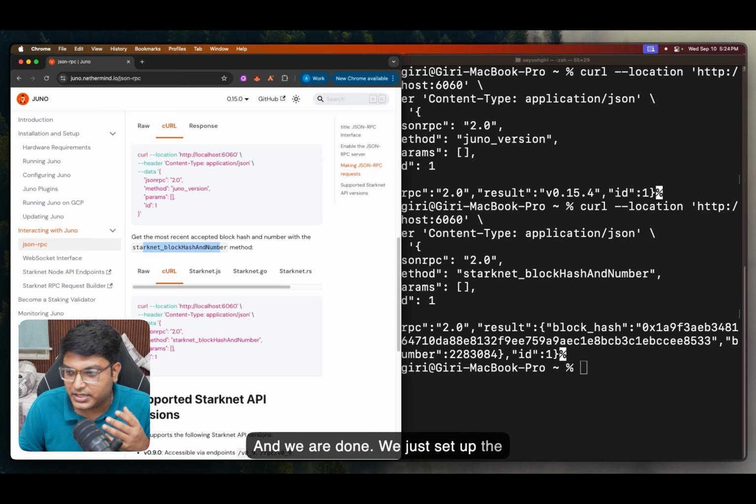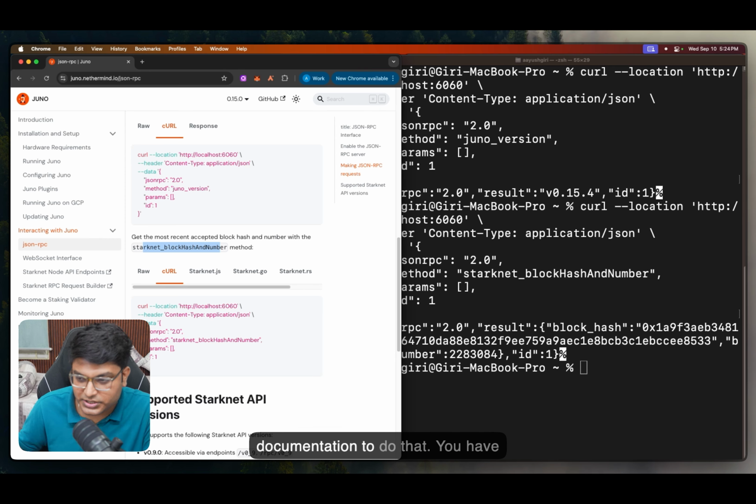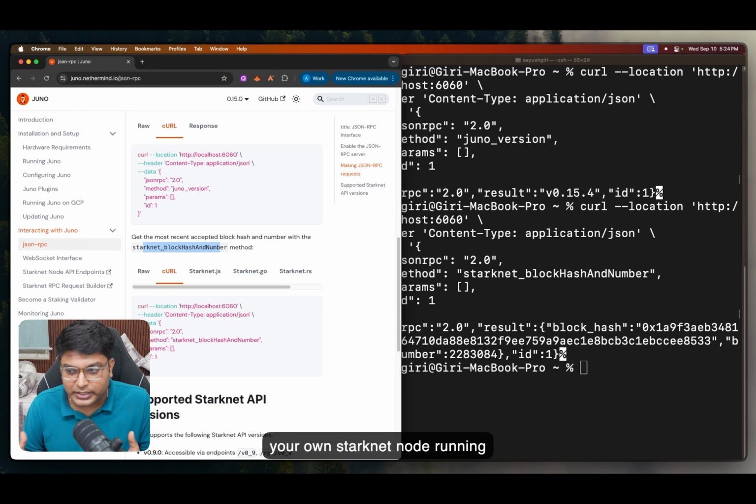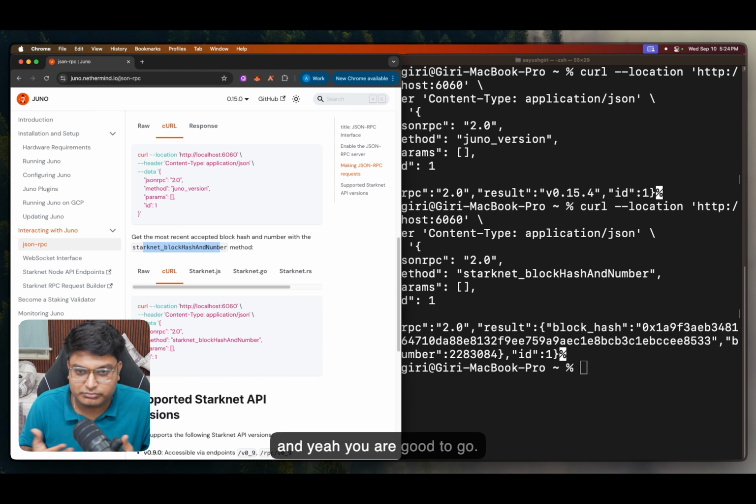We just set up a working Starknet node using Juno, and we used the official documentation to do that. You have your own Starknet node running locally now with full API access, and you can also try the mainnet version or the regular Sepolia version. Just change the snapshot URL and the network parameter and repeat the same process which we did in this video. And yeah, you're good to go.